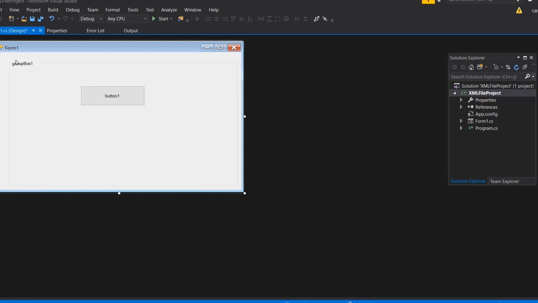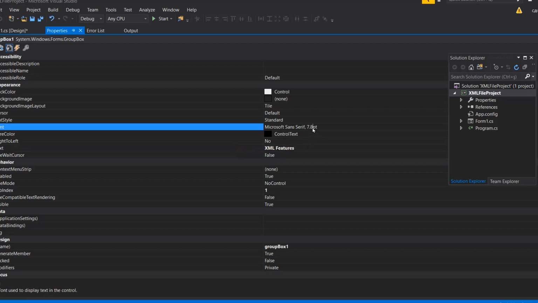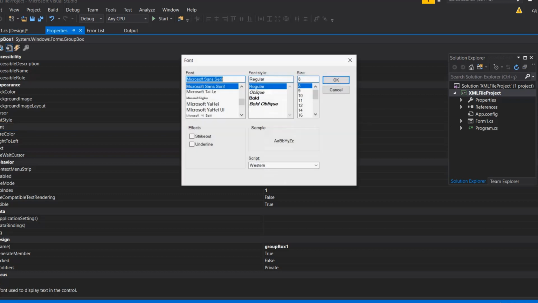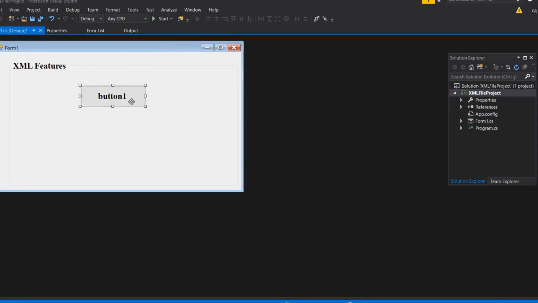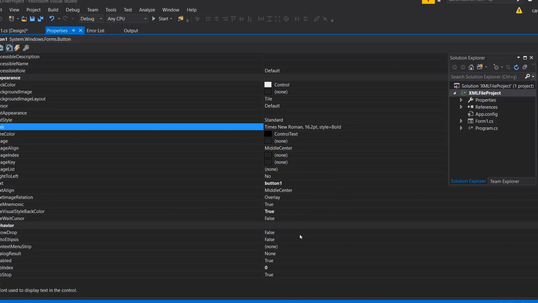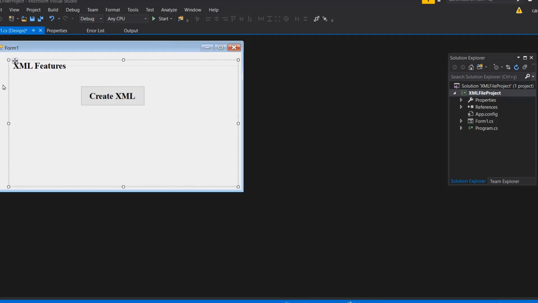and name the group box as XML features. And maybe change the font size as well, so select a bigger font. Bold 16. Now when we have done this, we can also select the button property and name it as create XML file.